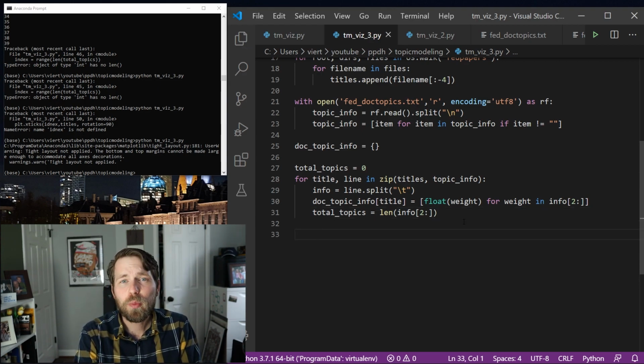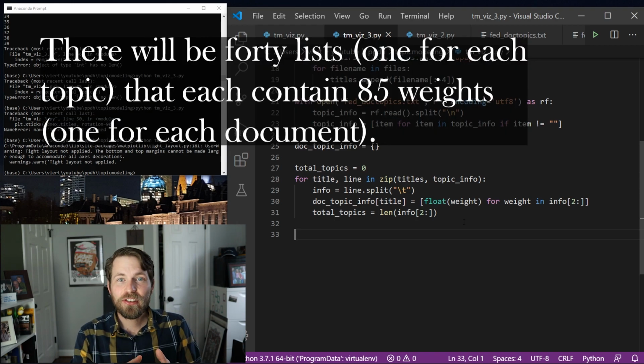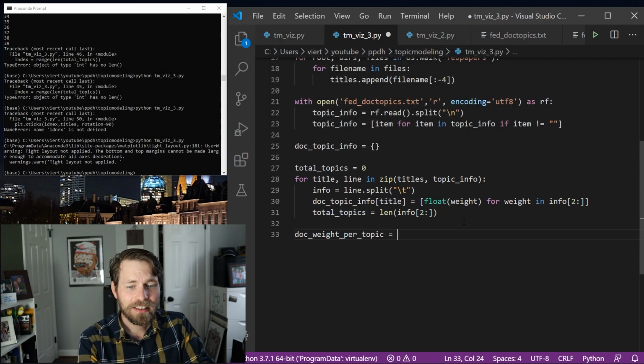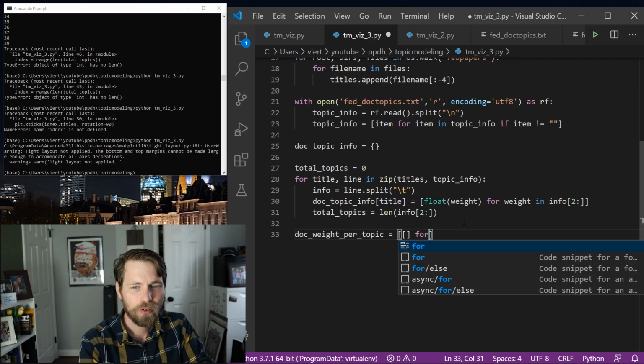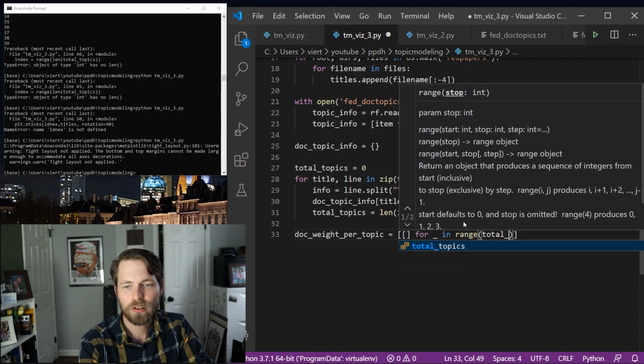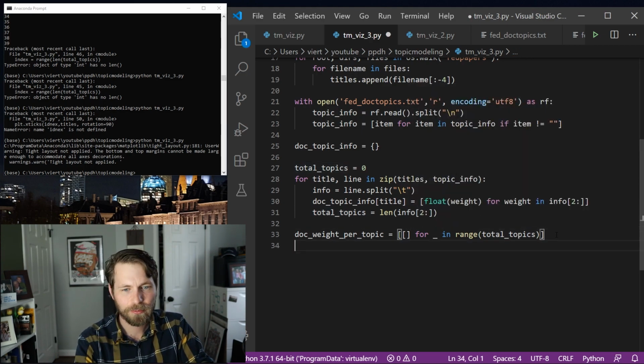So this stack plot requires the data in a kind of strange format. Essentially, what it will want is a list of lists in which each item in that list is all of the topic weights per document. So here I'm going to create an object that I'm going to call doc_weight_per_topic. And this is simply going to be an empty list for each one of my topics. So I'll say for underscore in range of total topics. And here this underscore just represents that I'm not actually doing anything with this information.